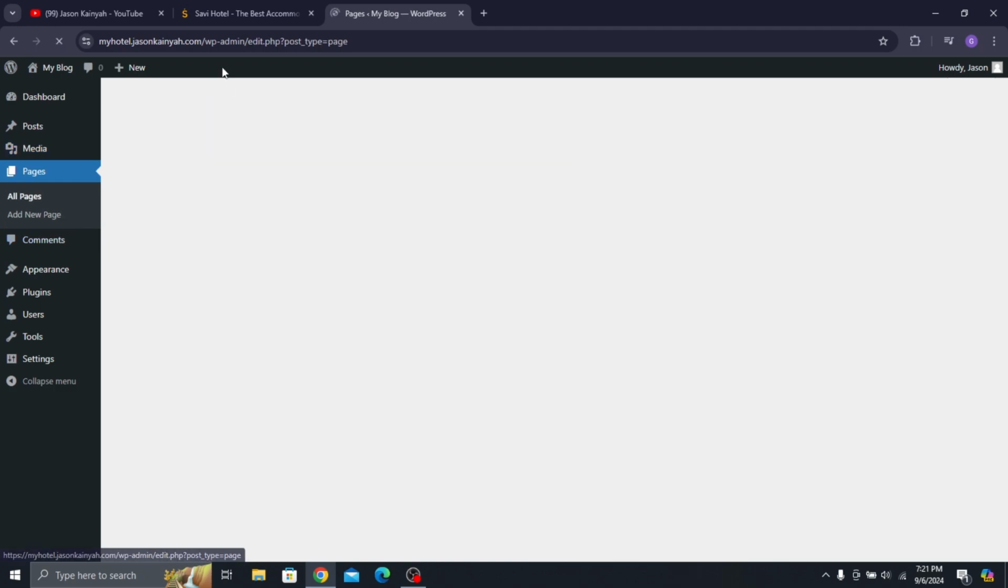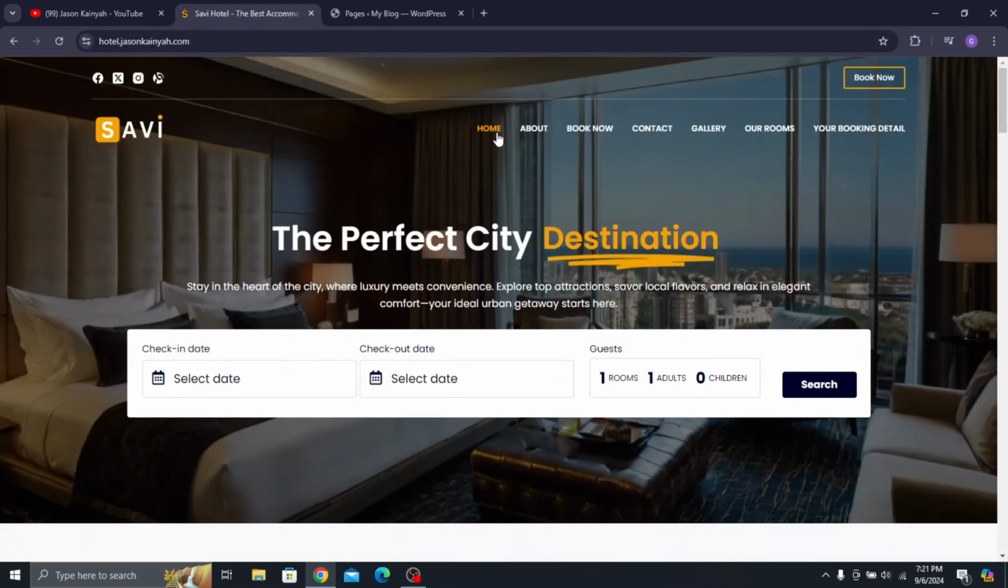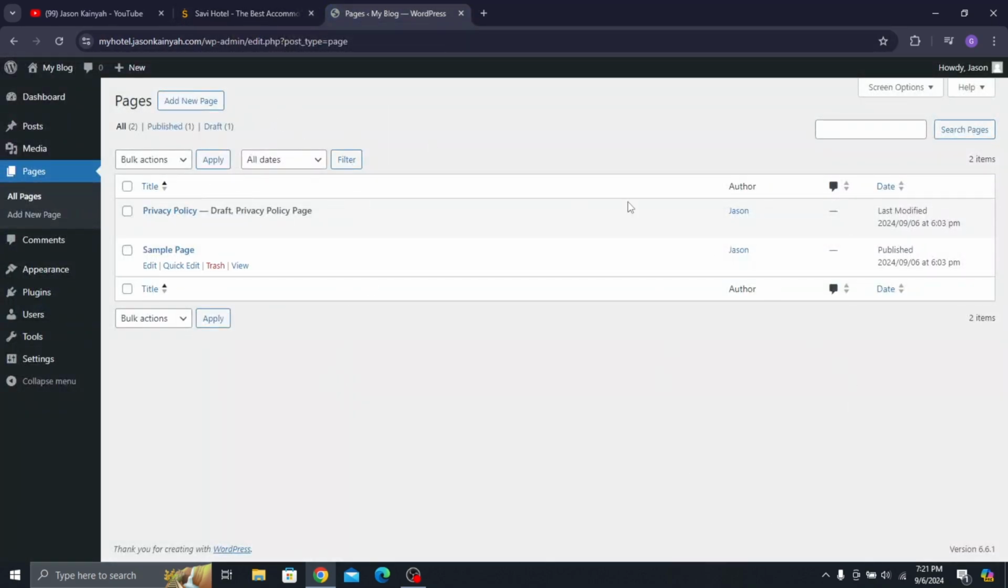Now if I go to pages, all the pages that you see here, from the home page, the about page, contact, gallery page, all the pages are created over here. Okay, so if you wanted to add a new page, you click on add new page over here or over here, and then you can view all your pages here.